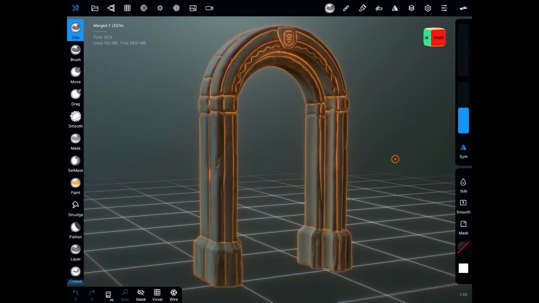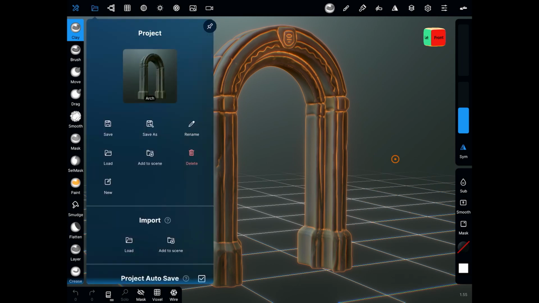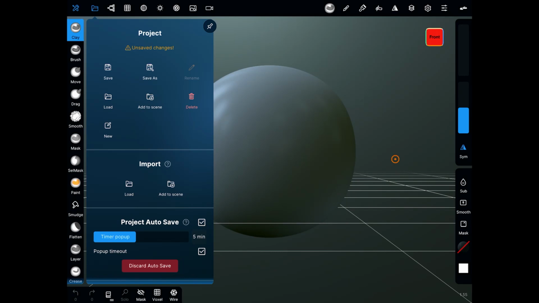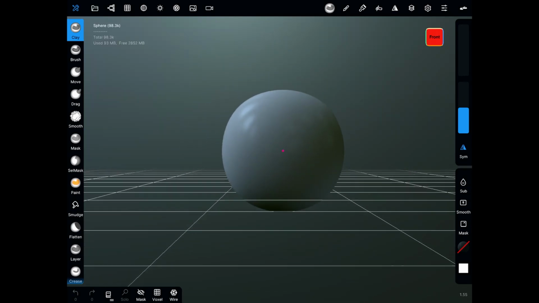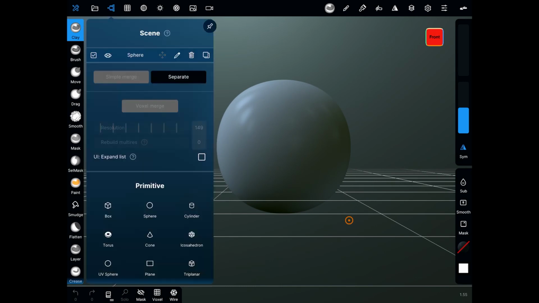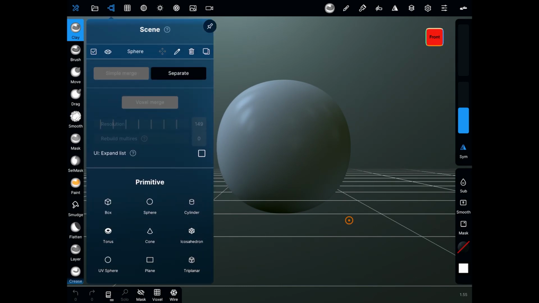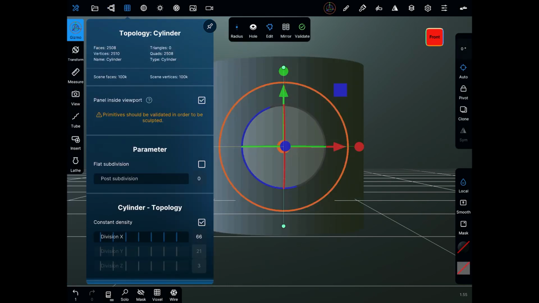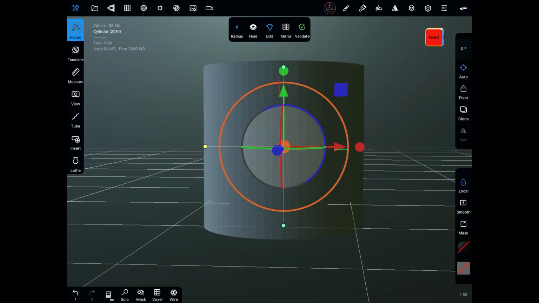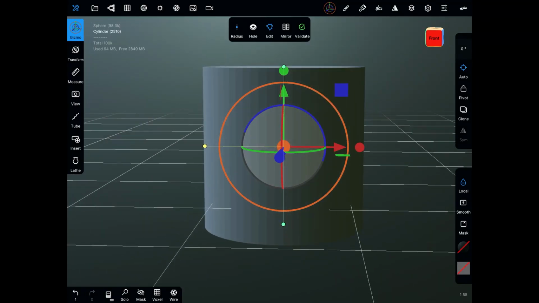Right, so let's go and create a new folder, a new project. So select the folder and then select new, create a new scene, yes. And we're going to be met with our sphere, right? So let's change this to a cylinder. So here on the layer icon, I can go ahead and select cylinder, and that's created our cylinder, and the sphere is still there. We've just created the cylinder on top.